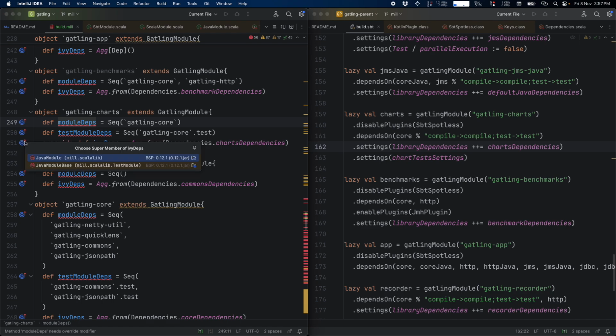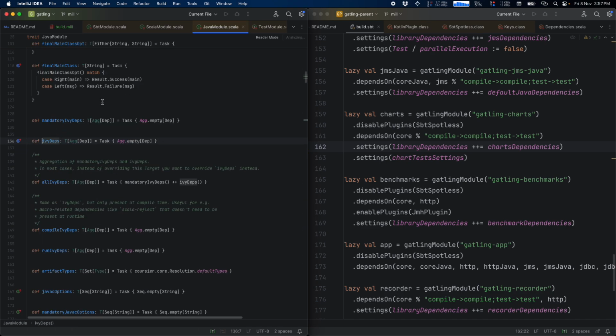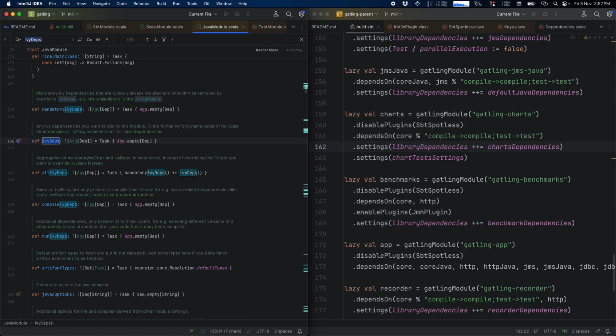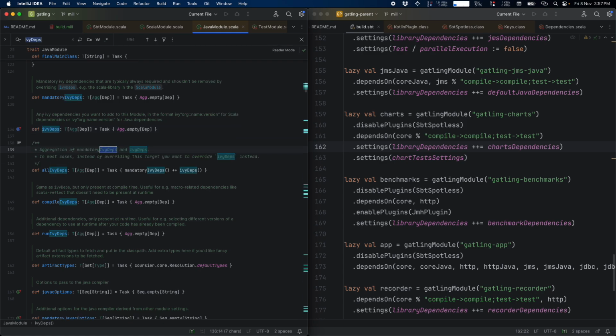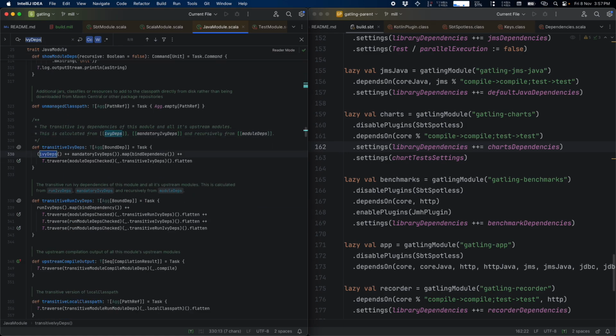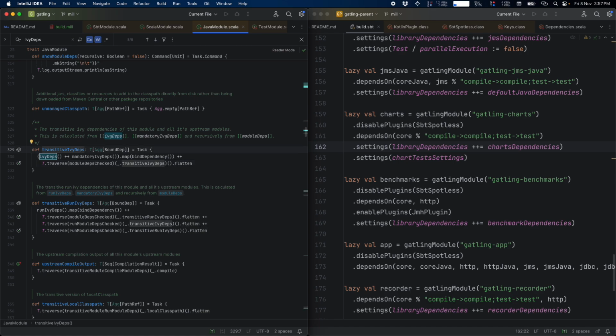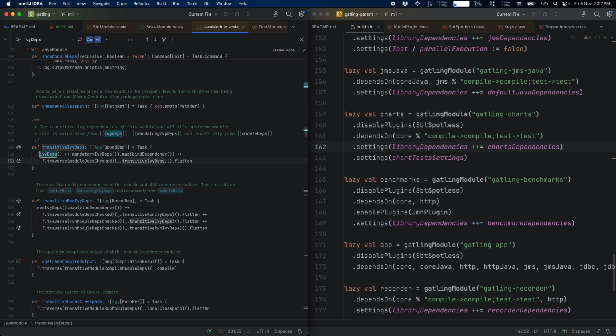And in this case, I can see that, okay, it comes from Java module IvyDeps. And like any other Scala code, I can see where IvyDeps is being used. Okay, it's used in allIvyDeps. It's used in transitiveIvyDeps. TransitiveIvyDeps also uses mandatoryIvyDeps. Where does that come from? That comes from here. You can override it. It uses the upstream transitiveIvyDeps, so it's recursive. As you'd expect, transitively collecting the dependencies is recursive.